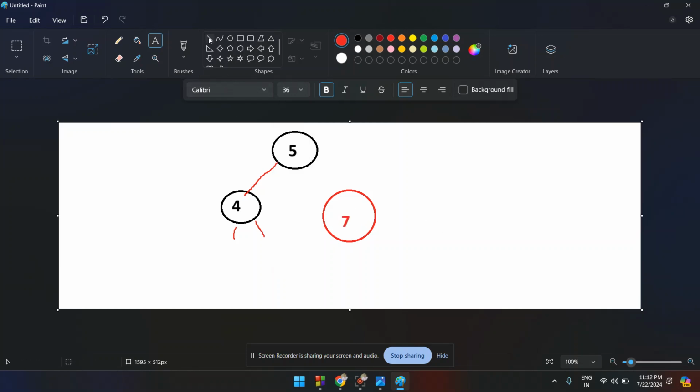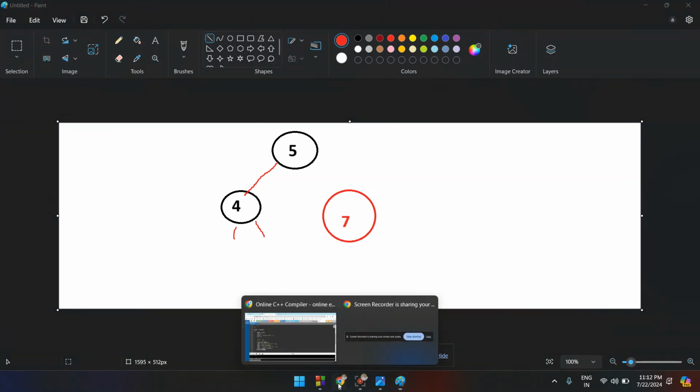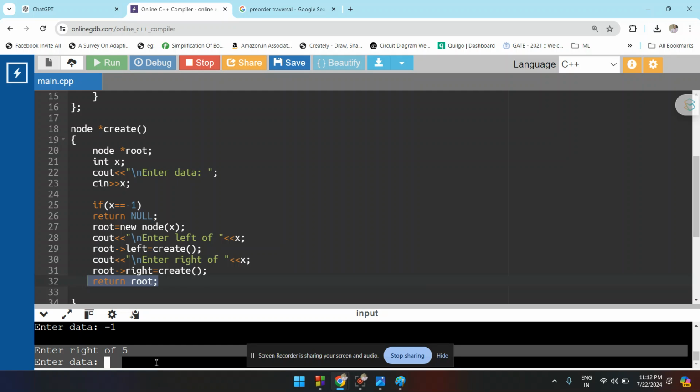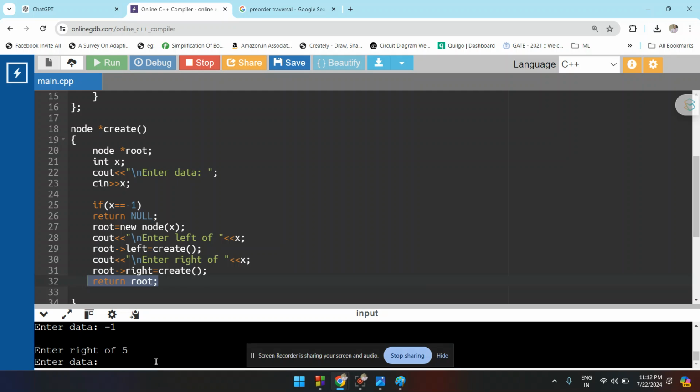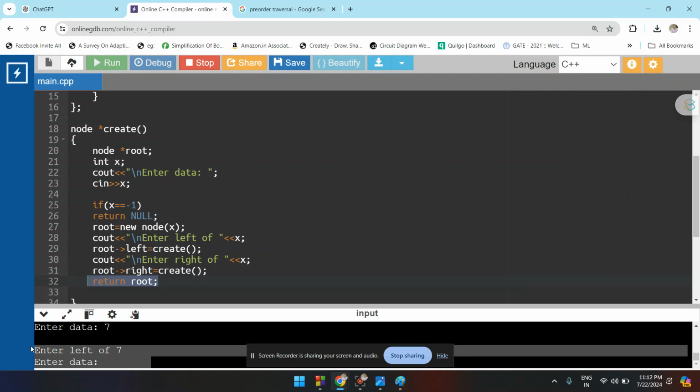Okay. So after this 7, what questions should you get, or how will the statements execute? It's again asking what is the right of 5. So I will say 7. Again it asks me to enter the left of 7. So how are the things changing?